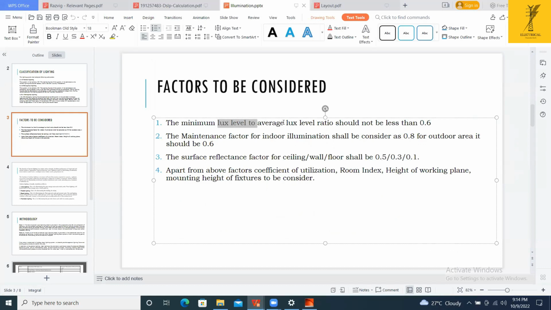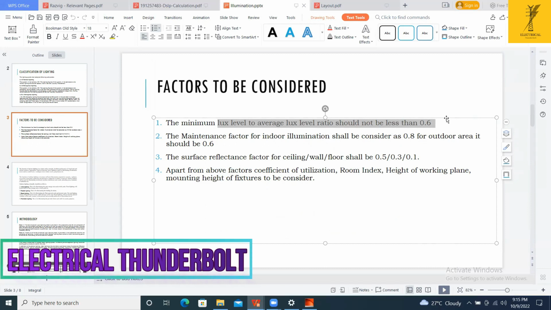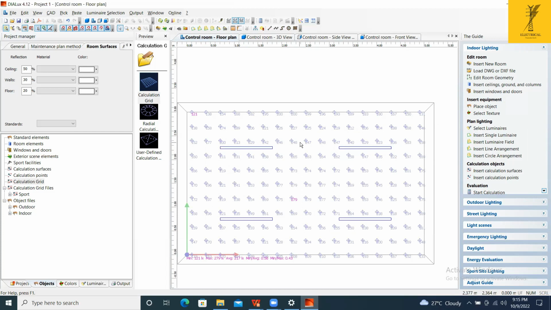The minimum lux to the average lux should not be less than 0.6. That is, the minimum lux should be equal to or greater than 0.6 times the average lux. Suppose the average lux is 350, then 0.6 into 350, so the minimum lux should be 210. But here it is 121, and I am not meeting the average lux either. So what I have to do is place one more luminary.